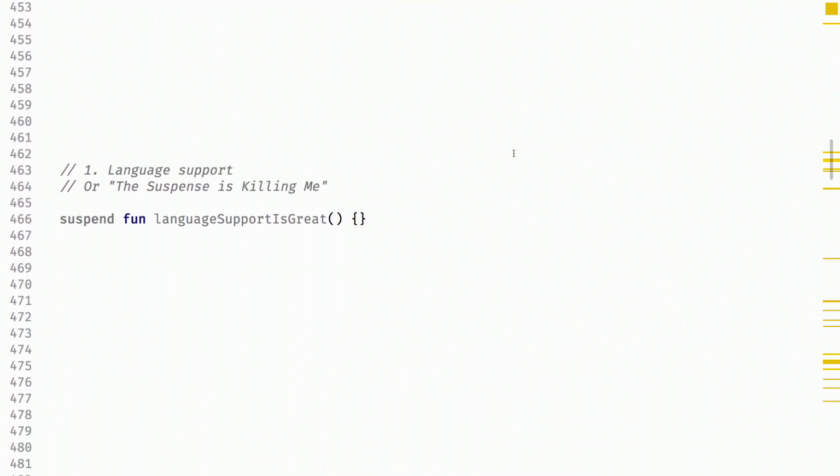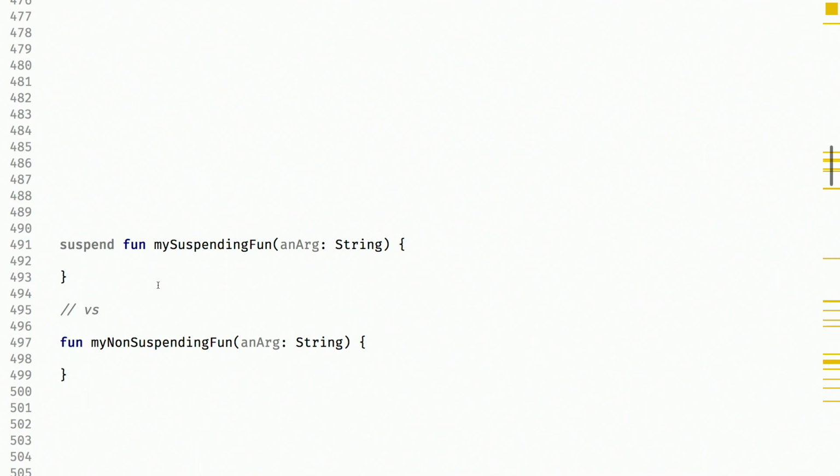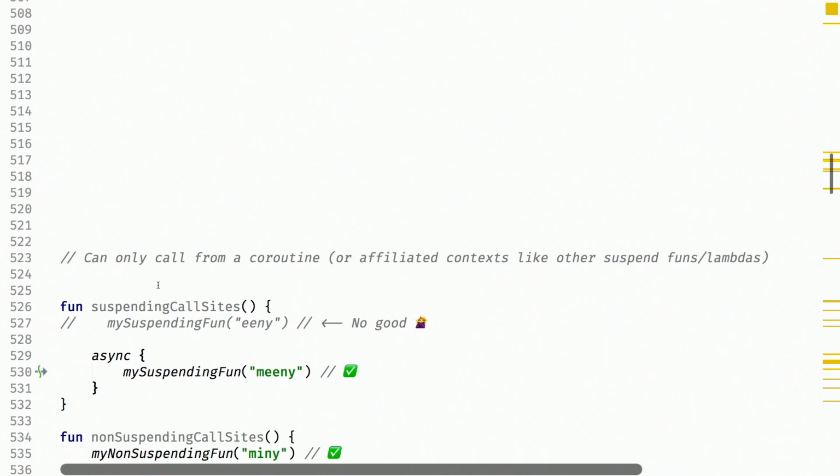Language support, by and large, looks something like this: one word, suspend. And you look at that, and then you look at other functions, and you're like, oh, okay, great, they look exactly the same. You can name them, you can pass in arguments, you can return arguments, so cool, we have this word, what does it do?